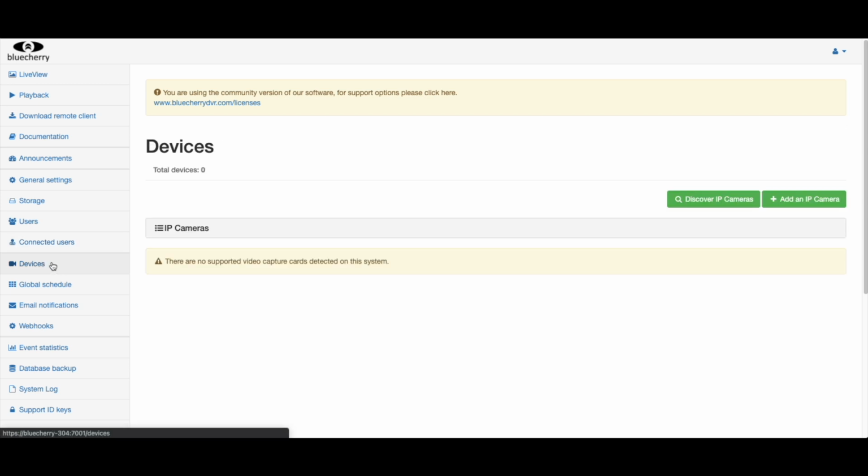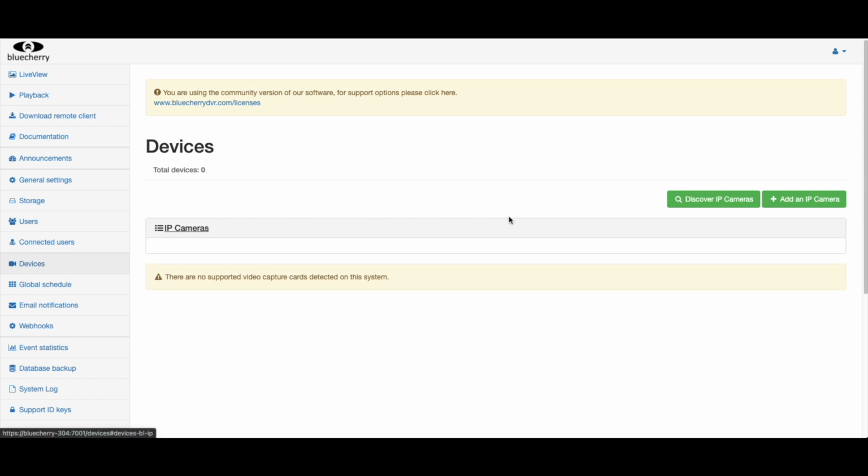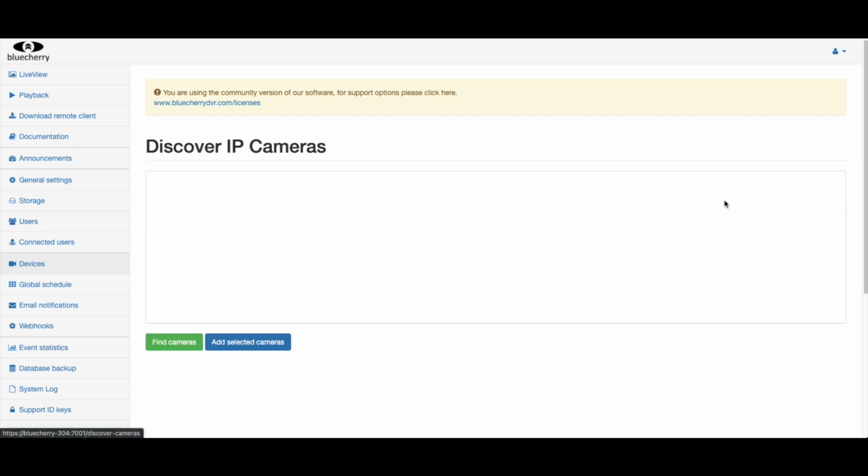So we're going to click over here on devices. We're going to expand IP cameras. As you can see, there's nothing listed here. Up here, total devices, zero. So we're going to add in, click discover, and then find cameras.